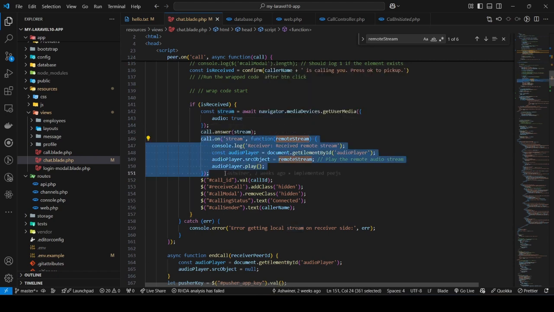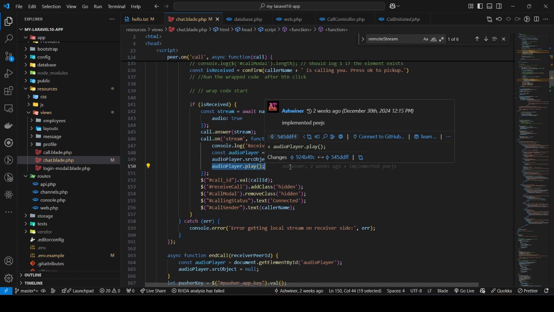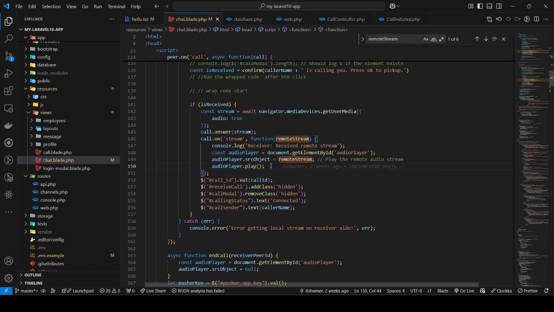And after that, we are just going to call one more method, which is call.on, because the stream event is also triggered, which will be used to receive the remote stream of user A. So in this case, this particular callback will be receiving the stream of user A. After that, just as we have done with user A, we do with user B also. We get the audio player instance, the element that we have, and we set the remote stream to the srcObject, and we call the audioPlayer.play method, which will play the audio of user A in our Chrome. So this is how it will work.